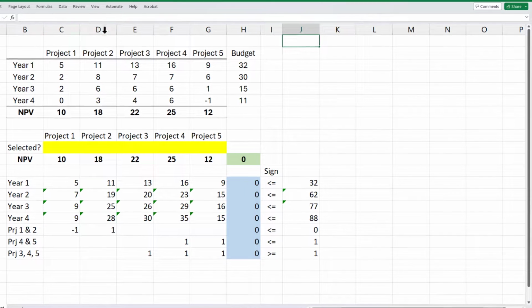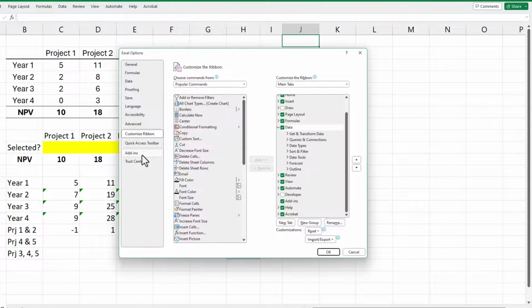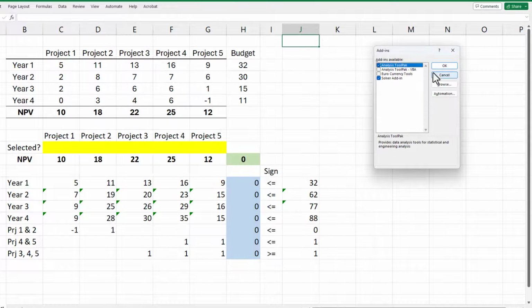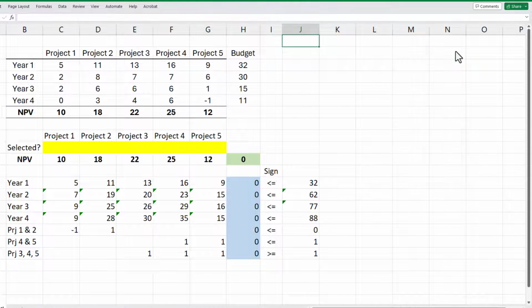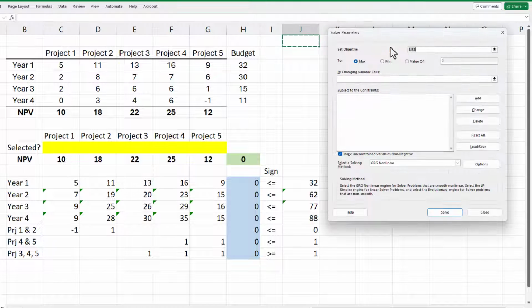To solve it, click the Data tab, and you should have Solver here if you have it activated. Otherwise, right-click anywhere on the ribbon, click Customize the ribbon, click Add-in, click Go, select Solver Add-in and click OK. Next, I'll click the Data tab and click Solver.